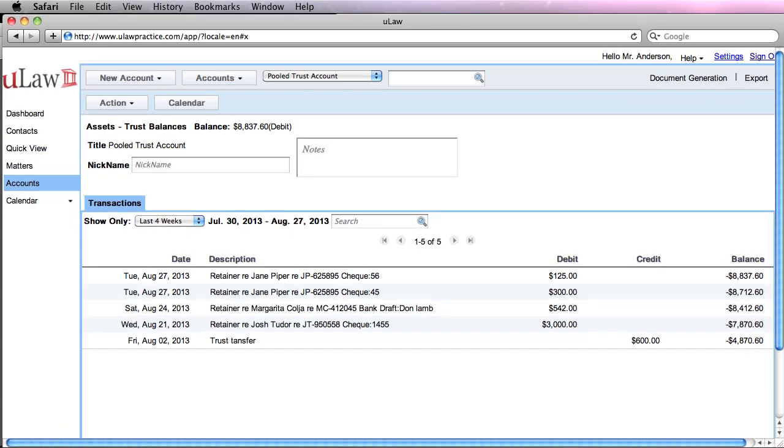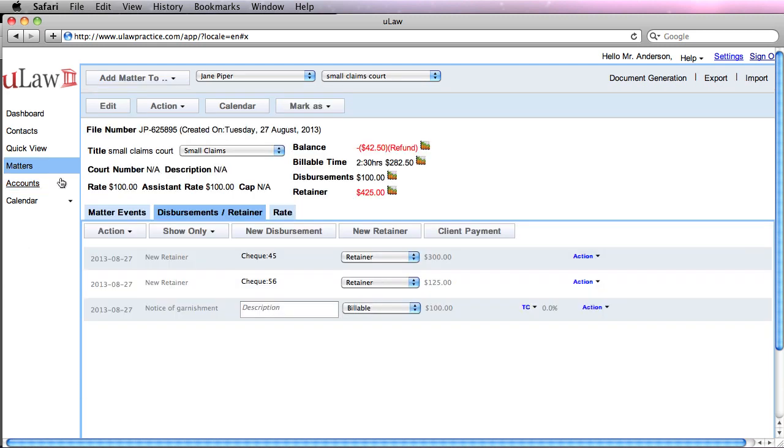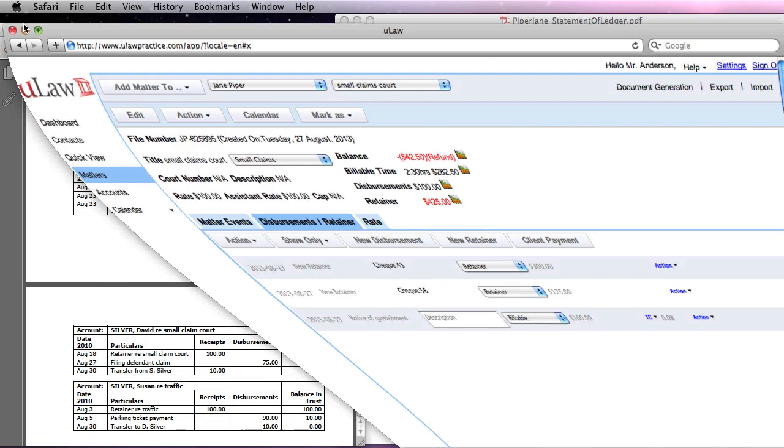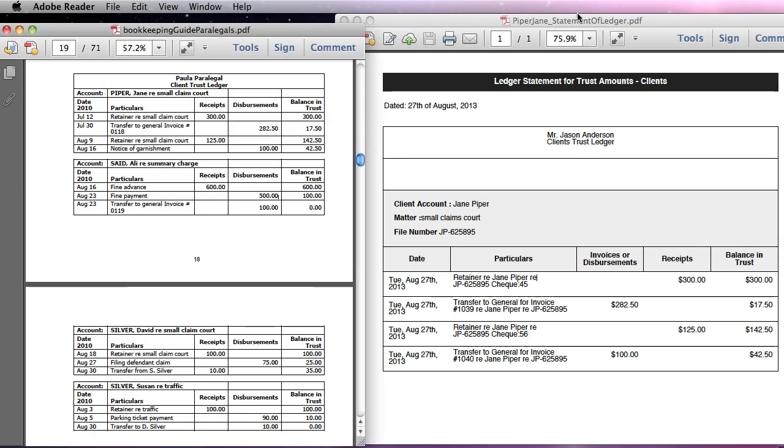So we hope you enjoyed the tutorial with us where we showed you and we eliminated a lawyer being an accountant or a paralegal being an accountant. All we want to do in uLaw is make it very simple for you. As a practitioner, you just work off the matter, and we automatically generate ledgers and journals and everything in compliance with the Law Society's bookkeeping guidelines.